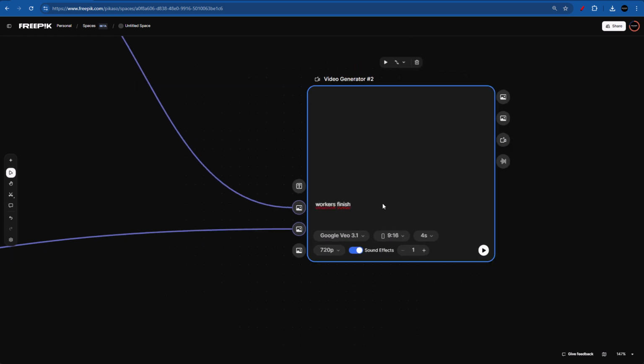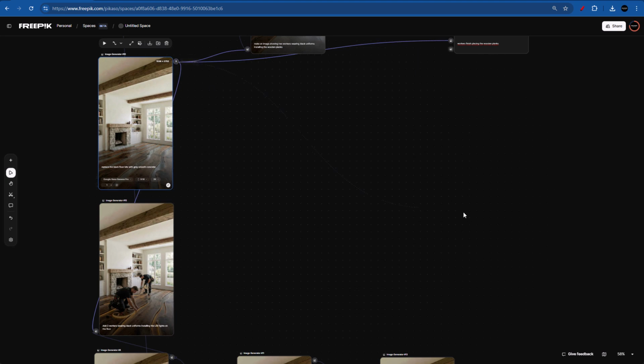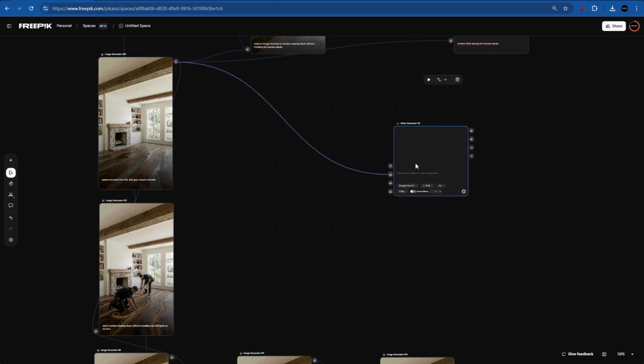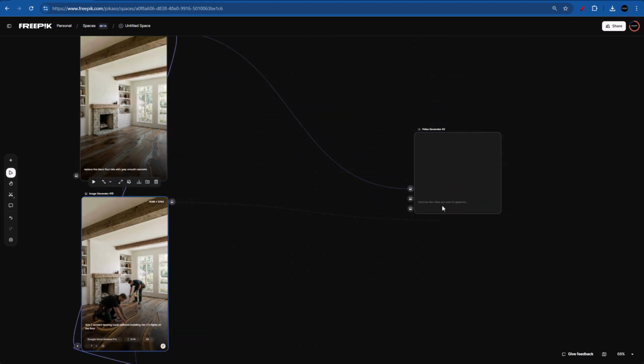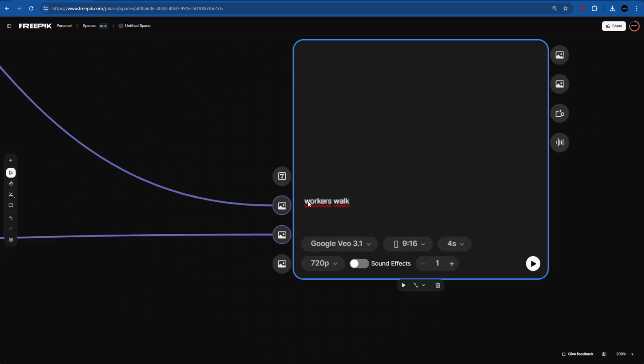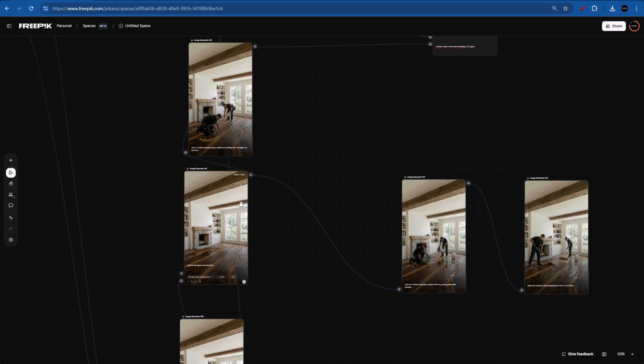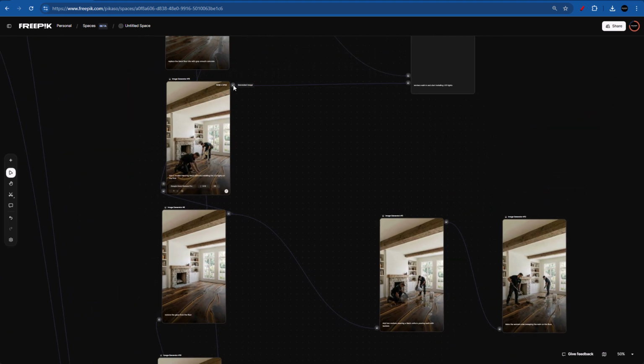Workers finish placing the wooden planks. So for the next stage, we need to do exactly the same thing. Go into video generator, pick the third stage and use it as the end image. In this case, workers come into the scene. Let me zoom in a little bit more so you can see. Workers walk in and start installing LED lights. Sound effects on. And then we need a scene where the installation of the LED lights is finished.